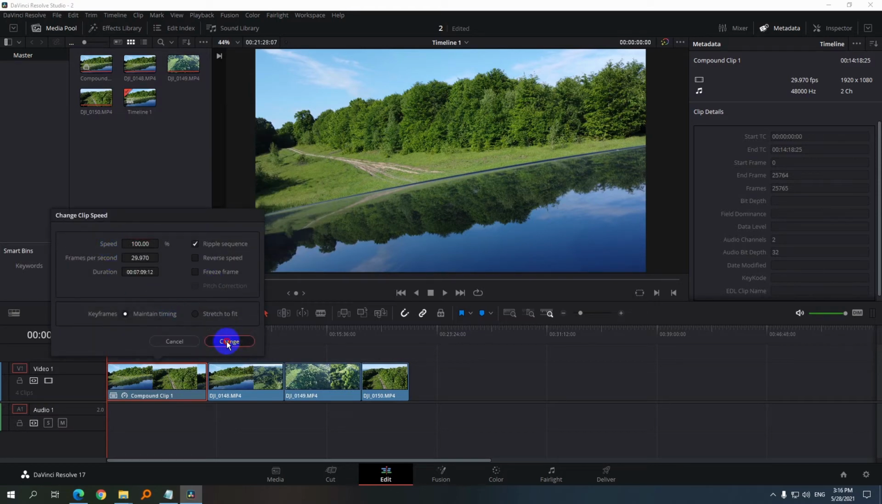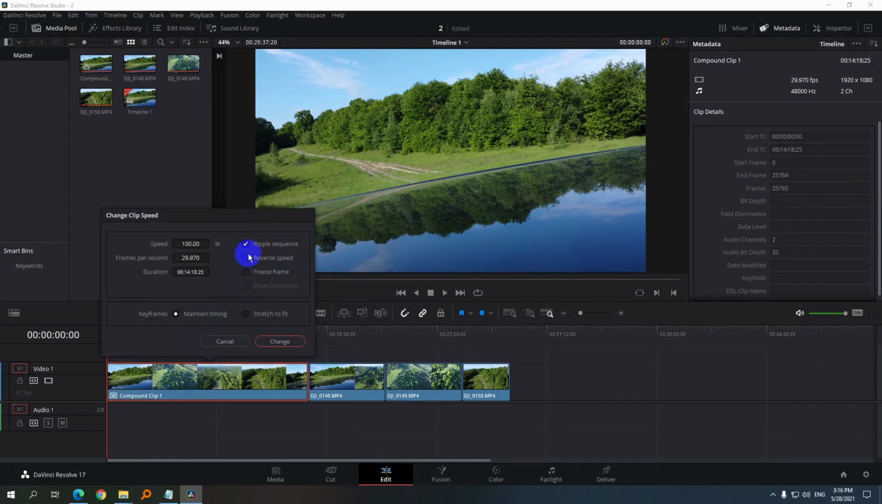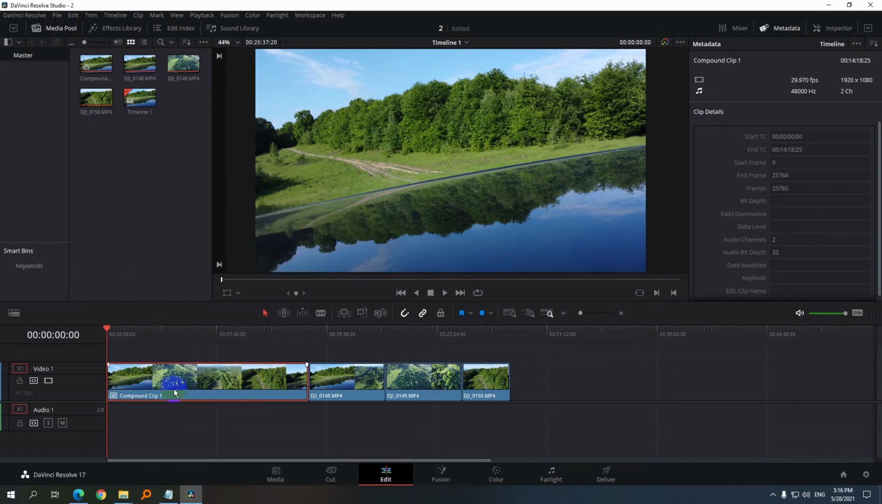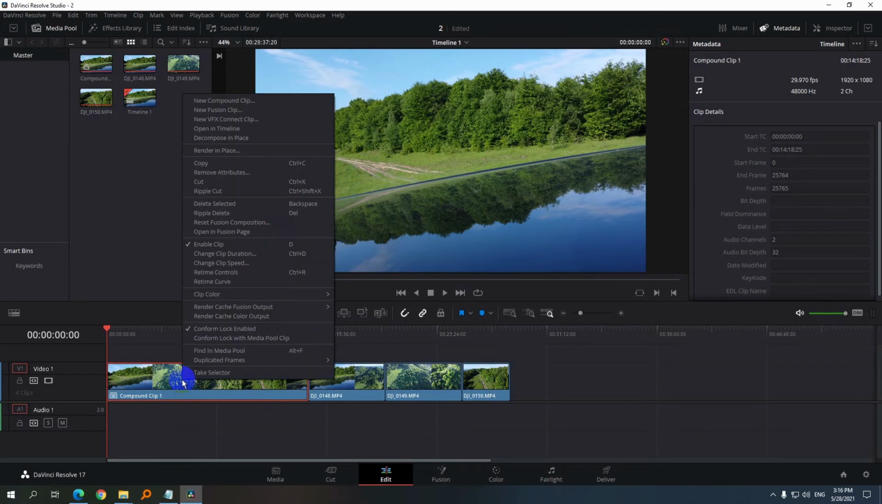So let's go here to change clip speed and reset the speed by double clicking on the text and change. R was pressed. Since ripple sequence was also checked, now it also pushed everything to the right as it should. Now, since the speed effect was removed, I can decompose in place.